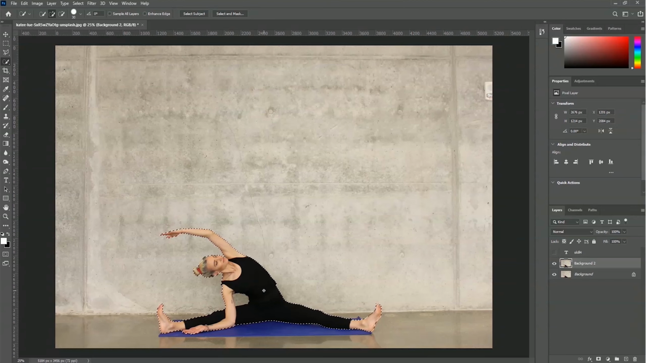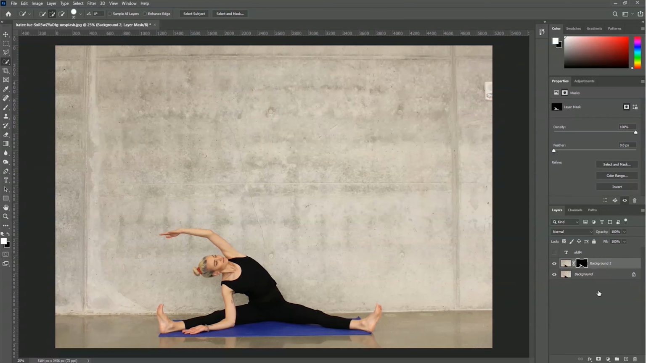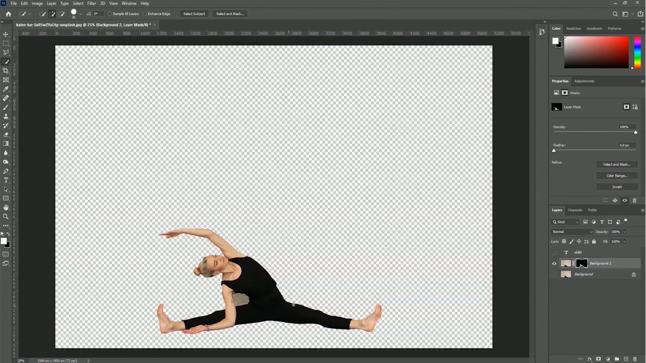And right now we have to add a layer mask. To add a layer mask, you just have to click on this Add a Layer Mask option. So let me click over here. And we can take a look. We have a layer mask added to our Background 2 layer. We already separated the subject from this image using the layer mask. And if you turn off the background layer, then you can see it. Okay, here is the image.